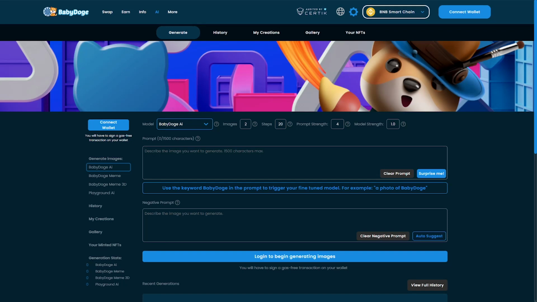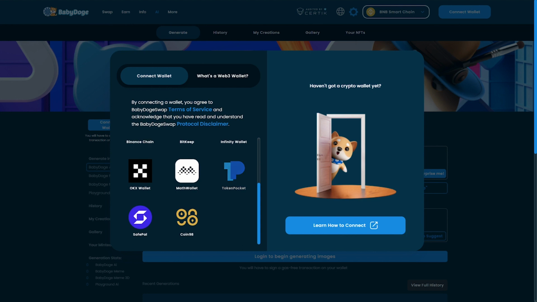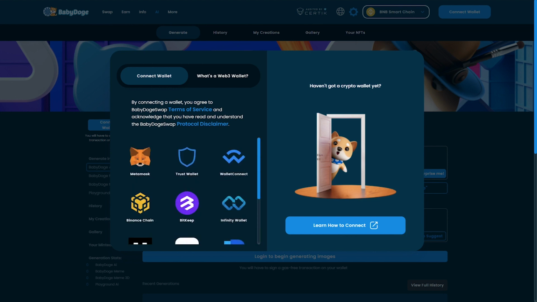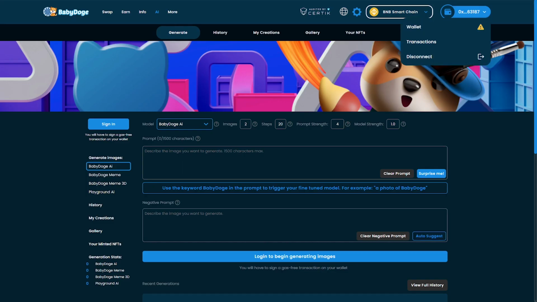Getting started with the Baby Doge AI image generator is easy. The first step is to connect the wallet. Click the Wallet Connect button, and there are plenty of popular options to choose from. I have a MetaMask extension included in my browser, so we're going to try that. I input my password, and we are connected.